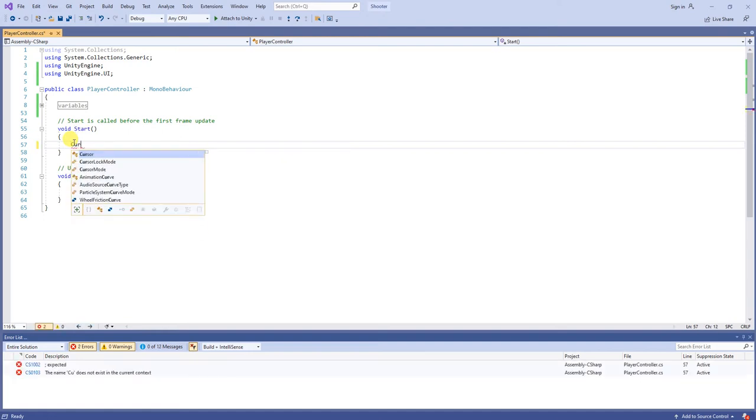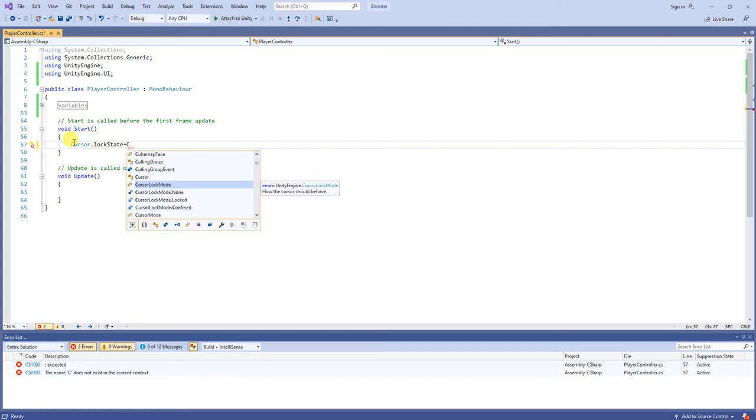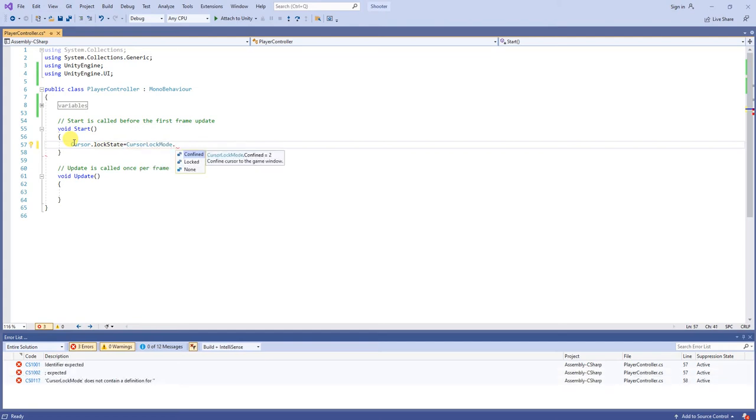So I will say cursor.lockState equals CursorLockMode dot. Confined makes it to where it cannot leave the box. Locked means we want it locked. Locked will make it to where it disappears. It stays in the center and you can't see your cursor. None means that the behavior is unmodified and it works like normal.